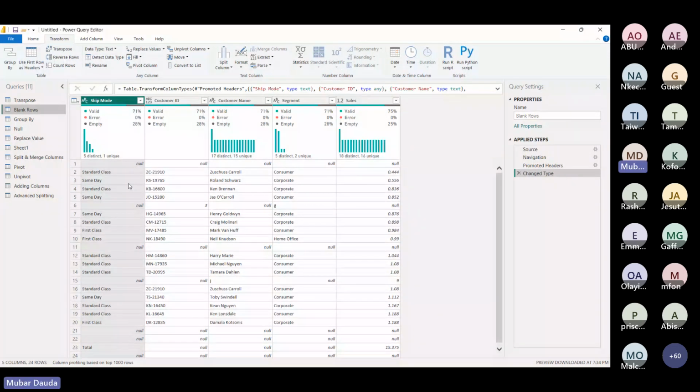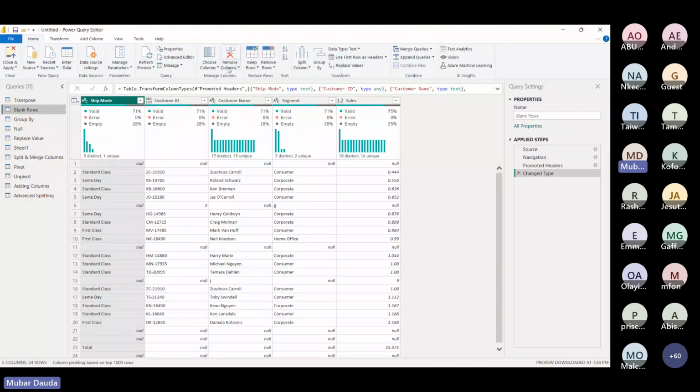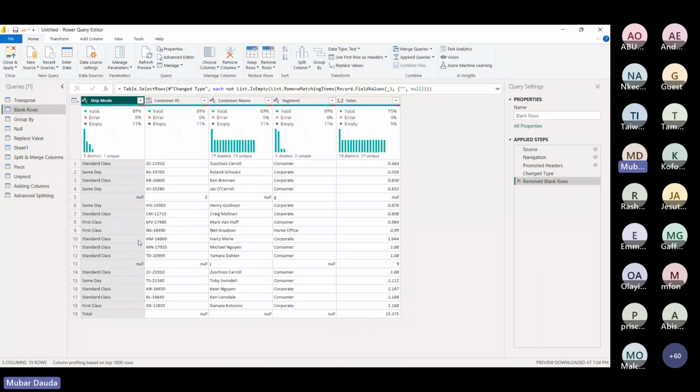So if I come here now, I come to the home tab and I say remove rows. That we call remove rows. If I say remove blank rows, you can see it has removed all those rows that did not find anything inside them. You can see what blank rows are. You can see all these ones also have null, but they don't have it across the other columns. And that's what blank rows are.